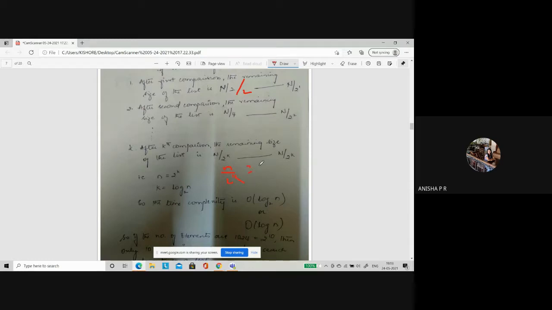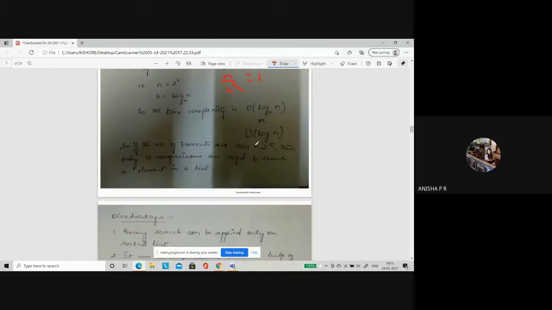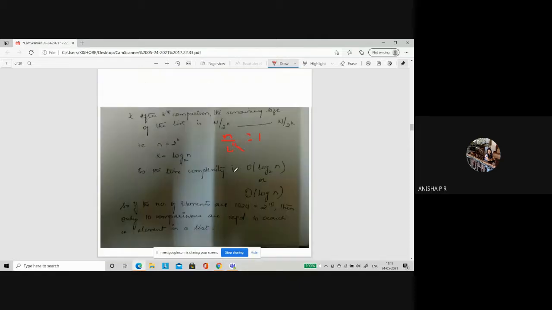bear with me the way I'm writing. I do not know how to use this, so I'm just trying it out. So it becomes n is equal to 1 into 2 power k, so n is equal to 2 power k. Only k I want. It becomes log of n base 2. So the time complexity is O of log of n base 2, or you can call it O of log n. Understood or not how to calculate this complexity?